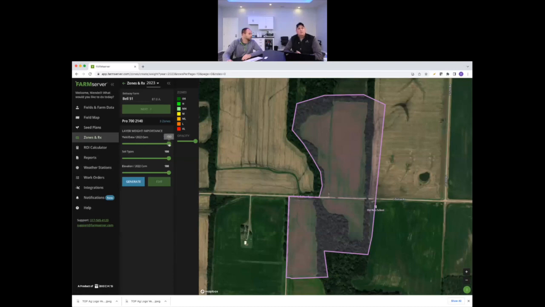You can leave it as is at 100%, or if you feel that you want to back your yield data off, let's say my thought process is that this is 1 year of yield data, I'm just going to give it a 30% weight. Maybe this past year wasn't quite an accurate representative of what the field does, but we still want to include it, so it still has some weight. Now, soil type, maybe we leave that at 100, and elevation, let's just say 50.